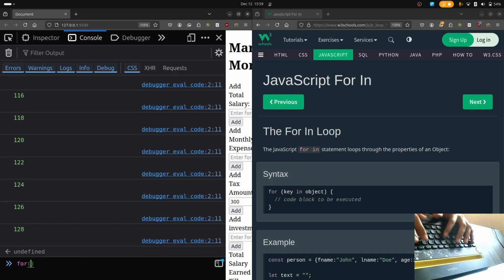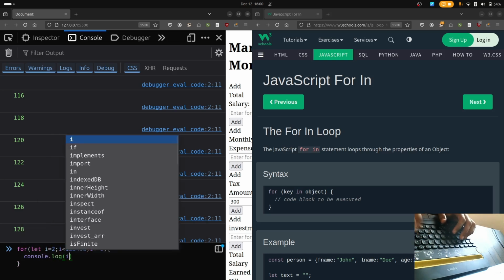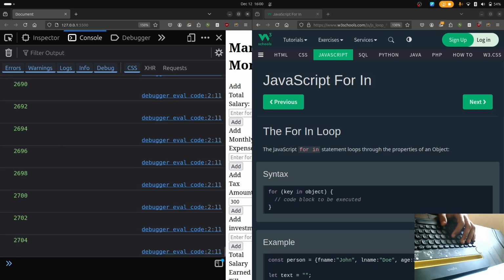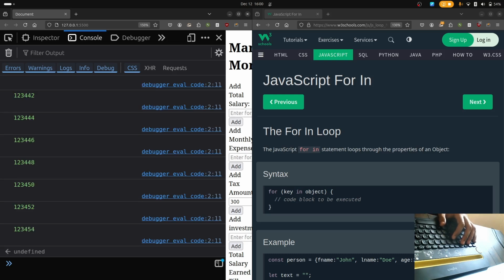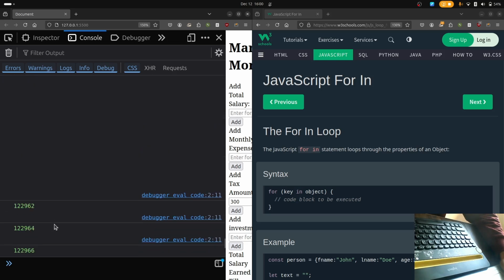Suppose I can write a very big loop. Let me show you. I can select i equals 2, i less than this much, and I'll say i plus equals 2, and for now let's console log i. Let's go. You can see it's going till now, till the moment I was speaking. So you can see we have all those things here.